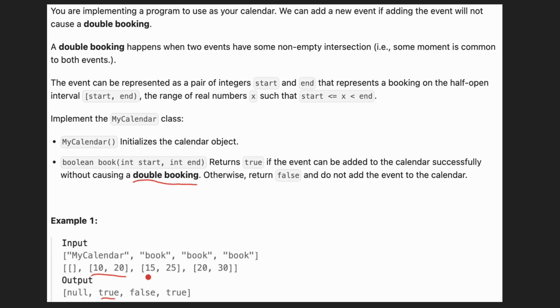And for the next one, it starts at 15. We cannot book this event because the first event that we already added to our calendar ends at 20, so that's why we are returning false in this case. And for the last one, we can add that to our calendar because the first event ends at 20 and the next one starts at 20, so we can add that and we are returning true in this case.